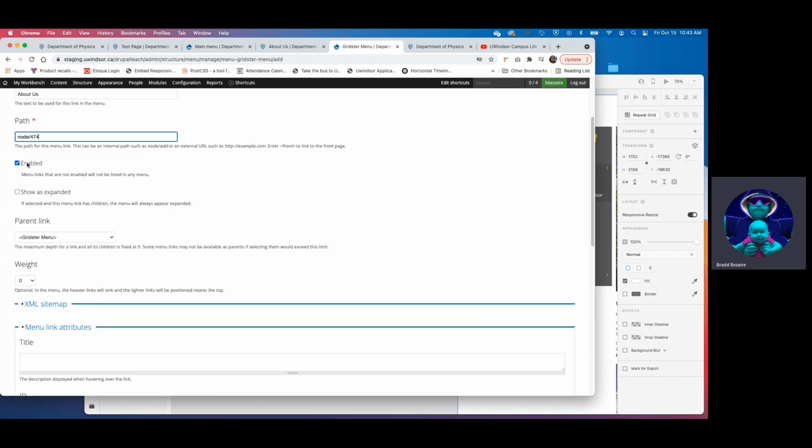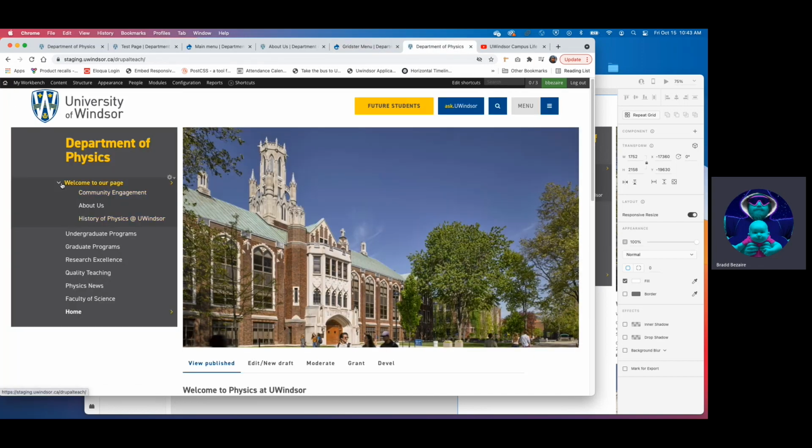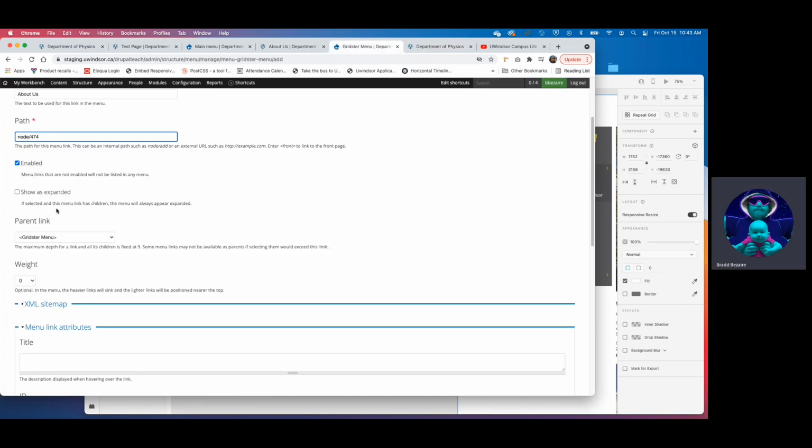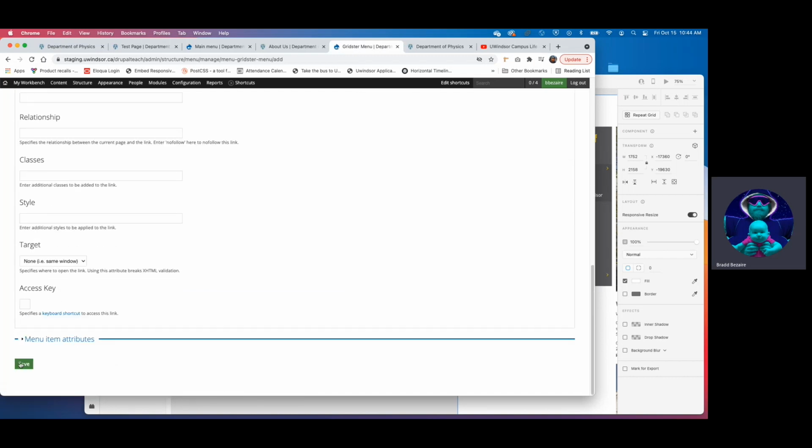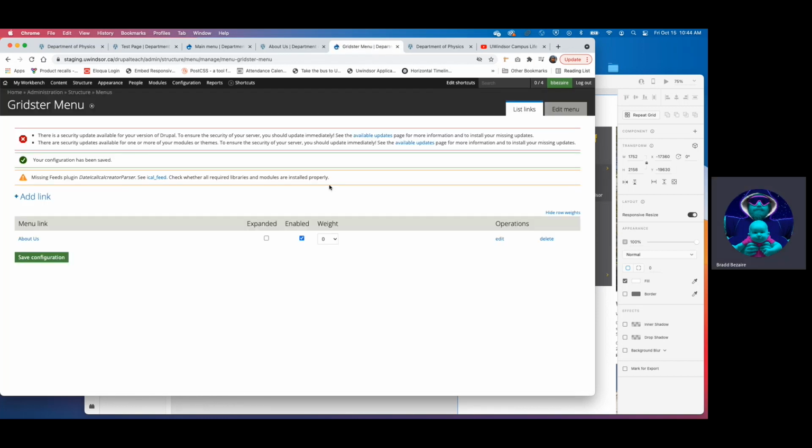For that, we'll do enabled. If we leave enabled on, the link will show up in the navigation that we're creating. If we turn enabled off, it won't show up. Show as expanded doesn't really work too well in this instance, so we're going to leave that off. But in case you're wondering, it basically just expands any navigation items that have child items inside of it. Parent link, we're not going to worry about that. That's all good. We'll hit save. Okay, so we got about us. I'm going to go ahead and add the other ones, and then we'll skip over to the next step.